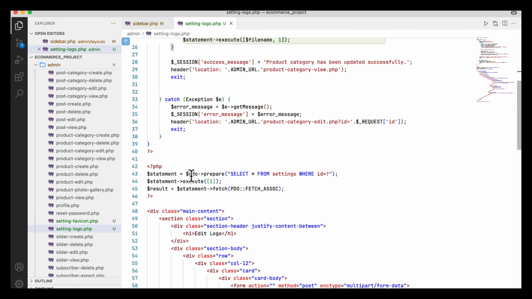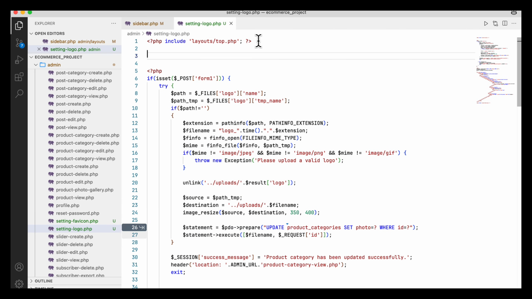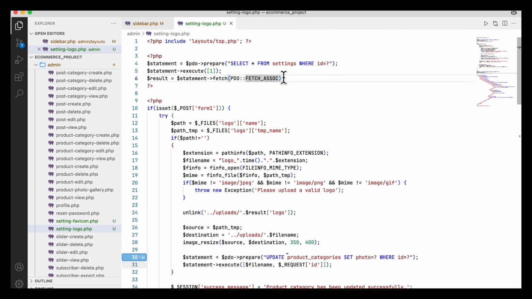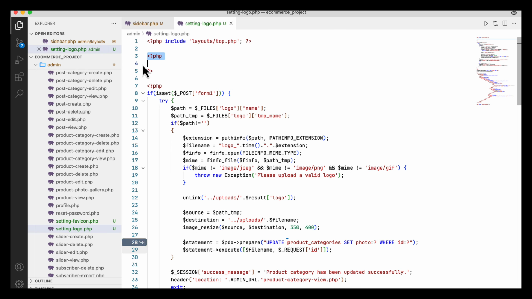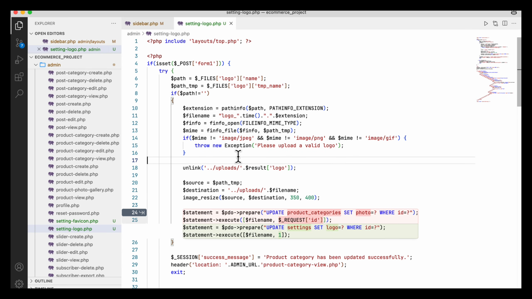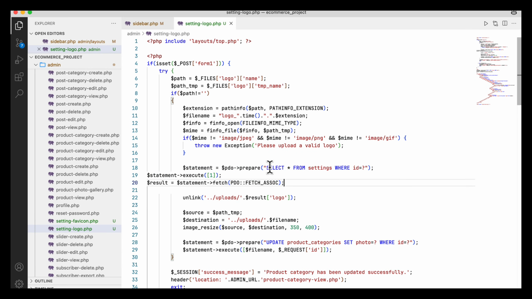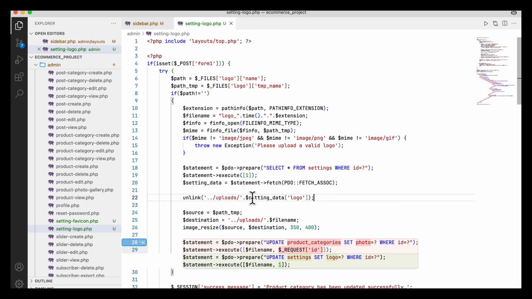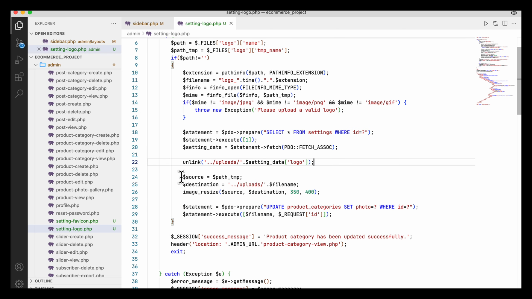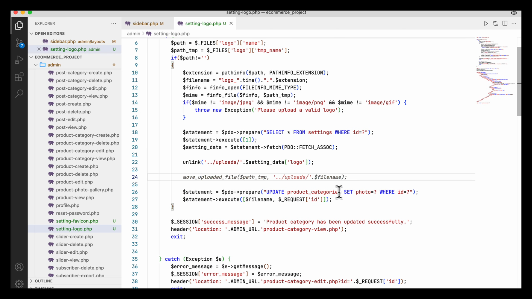If I want to call the previous result, that means this thing I will have to call at the top, and only then I will get the previous data, but not like that. I am going to do this in this way. So previous data, that means setting data, is this. So setting data of logo will be this one, unlink, and then I will move uploaded file. That means here file name will be the main file name.